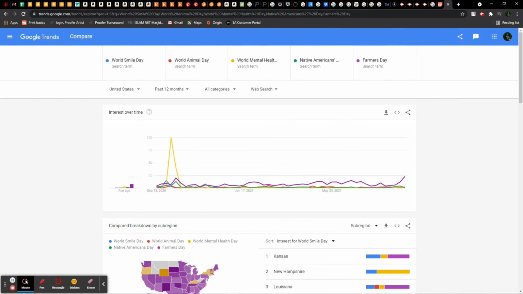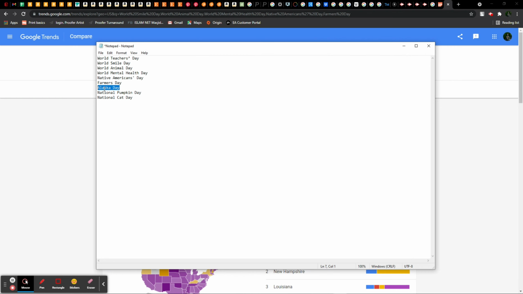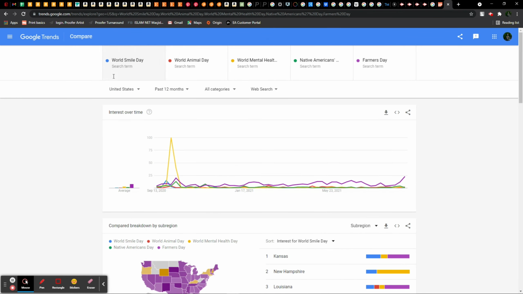So yes, and then moving forward with the next keyword, the Alaska Day. It is a sub-region interest. Okay, now as you can see, we can add up to five keywords here. You can compare up to 5 keywords at a time. You have to delete one if you want to add another.